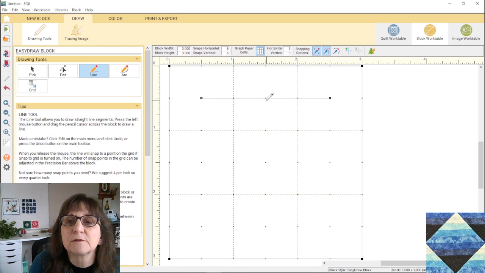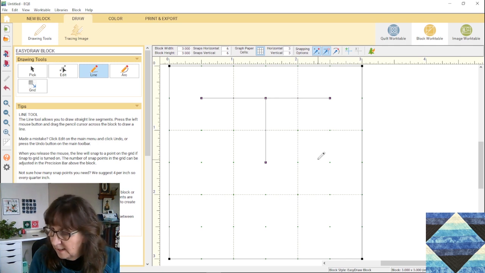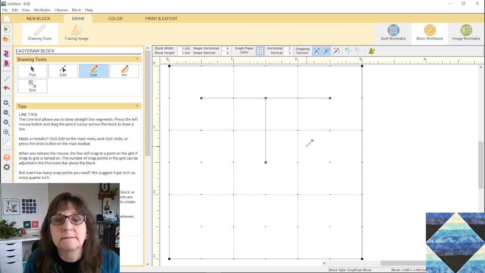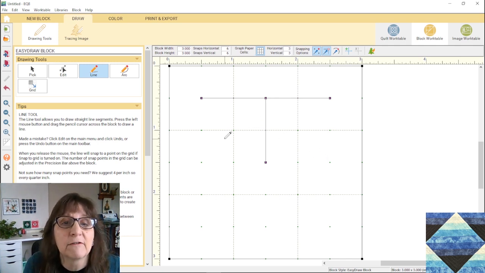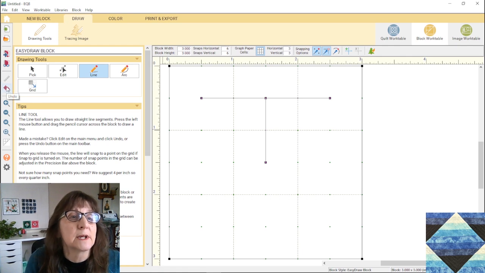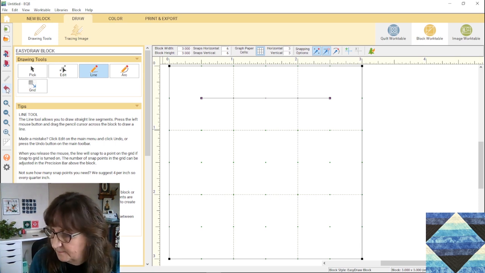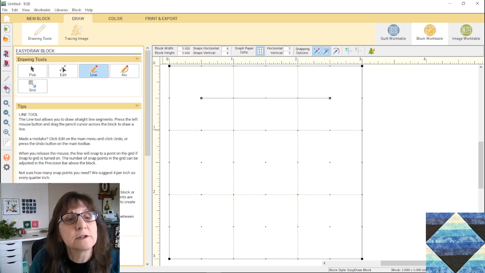Okay, now I'm gonna draw another line here. Click it and drag it down here, like this. Now, if you make a mistake, not to worry. My favorite button in the whole place is the undo button. Over here on the left, this little arrow pointing to the left. Click on that button, and the last line that you made disappears. Keep clicking to go back multiple lines.